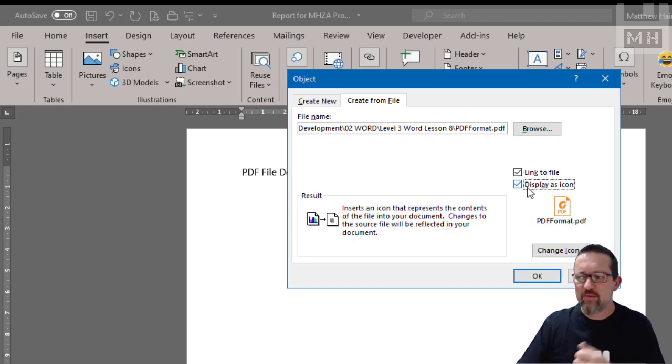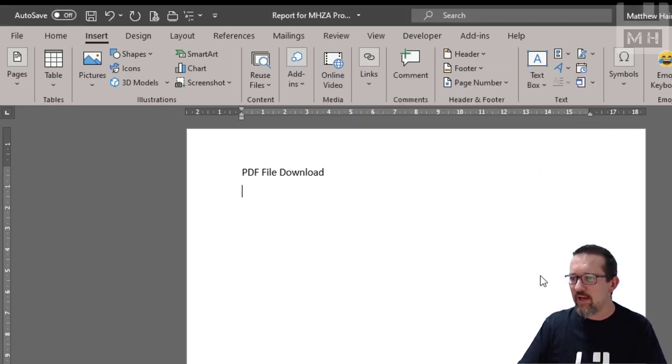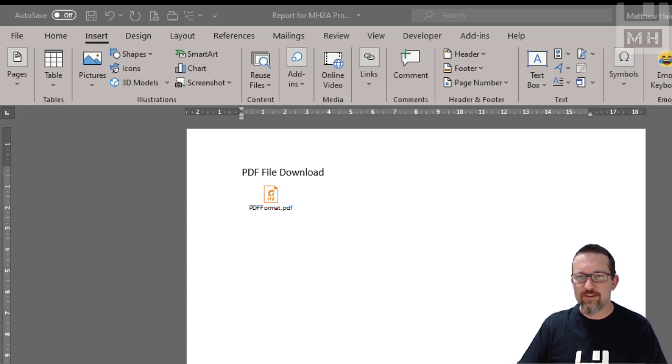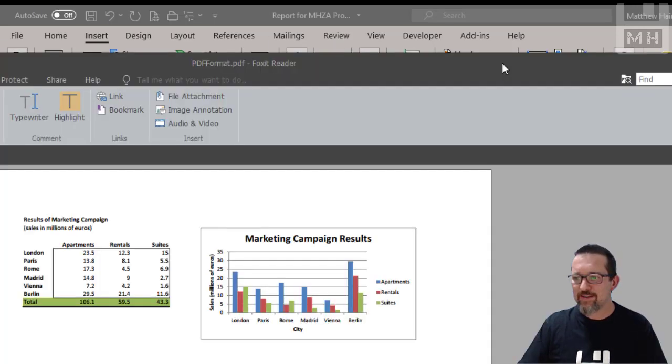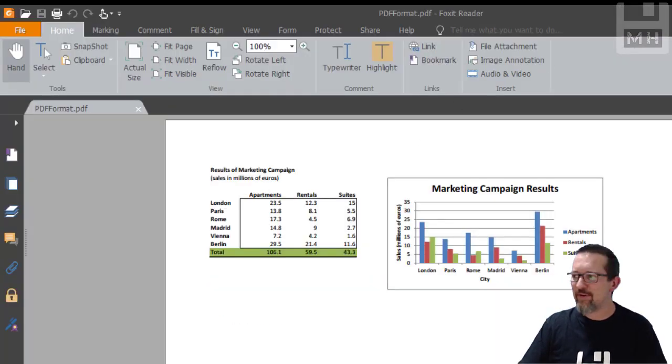Yes, let's do that and see what it actually does. I can even change the icon if I wanted to. I click OK. There you go. There is my file. So there it is. I can double click on this and it will open. I'll just show you here. There it is. It's actually opened up in my PDF reader.